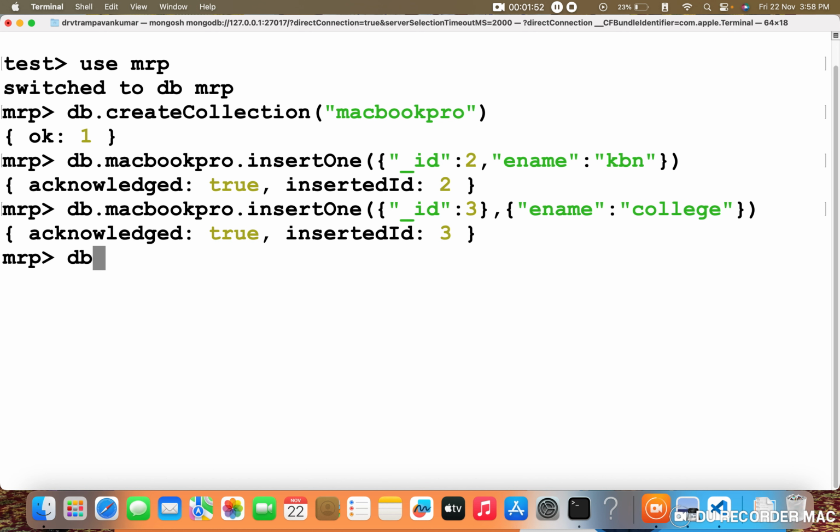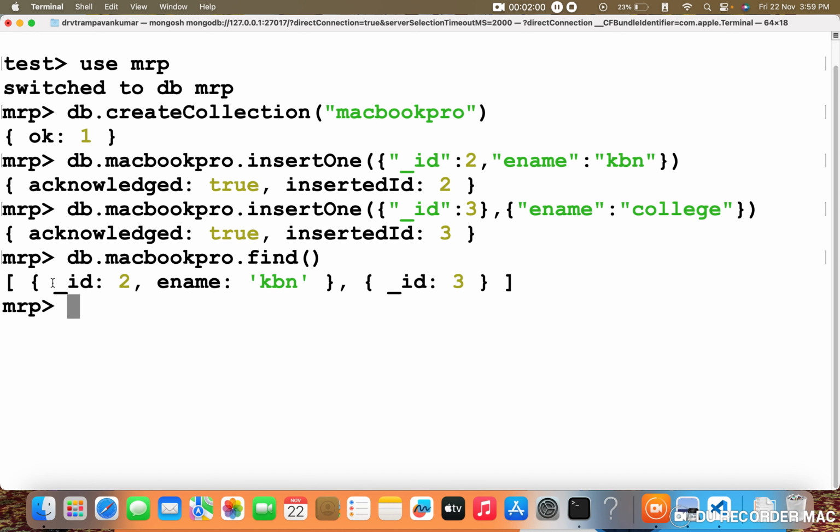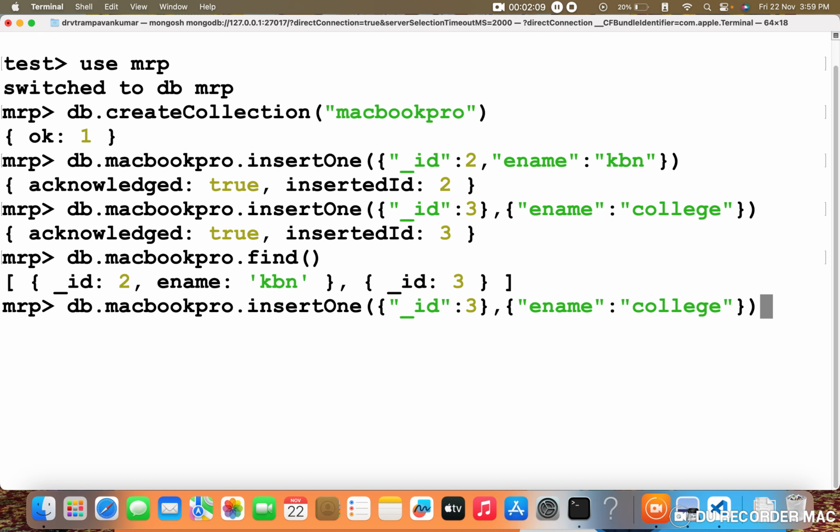Now db.macbookpro.find. Yes, I am going to press enter, and here you can clearly see that both values are retrieved, only the underscore ID is retrieved. Now I am going to insert another piece of data. Let me remove the underscore ID so that MongoDB will generate a default underscore ID for a particular value. For whatever document we insert, MongoDB will generate a particular object ID.